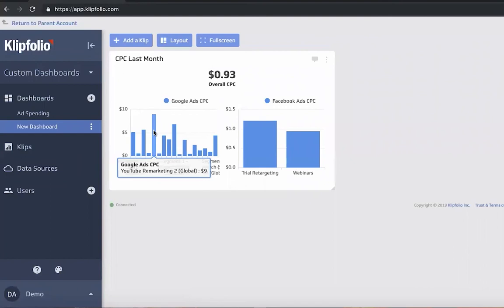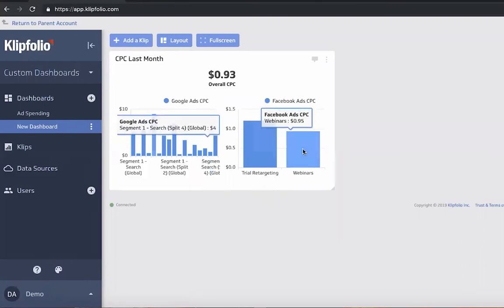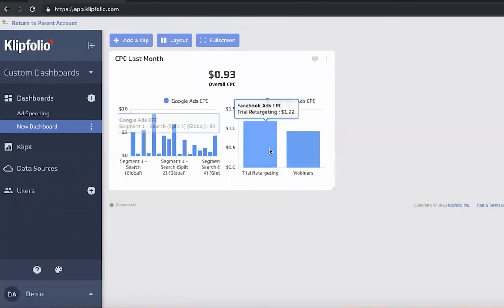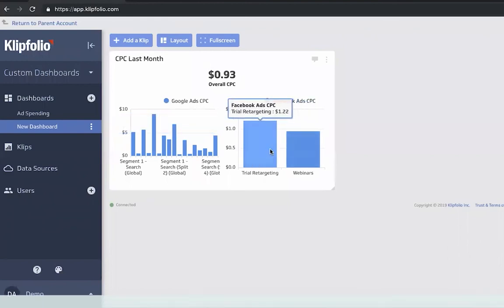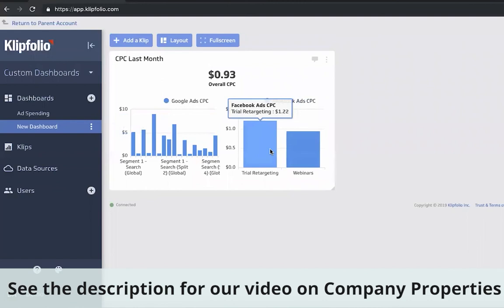Another thing that I want to highlight is how we built this clip once, but it's able to be used for any other client that you want to display cost per click information for. Now that you have this clip built, all you need to do is import it into another client's account and change their company properties so it can display their specific cost per click information.